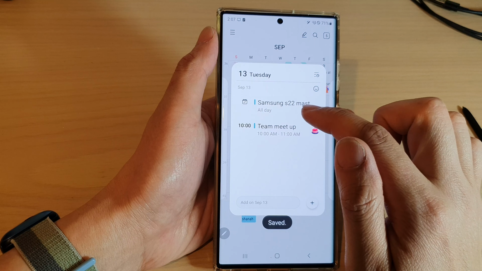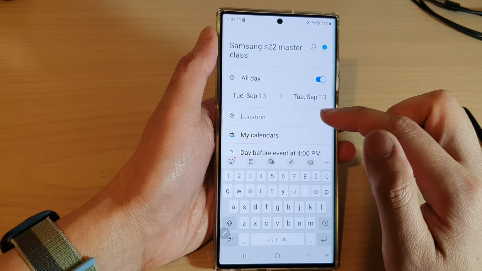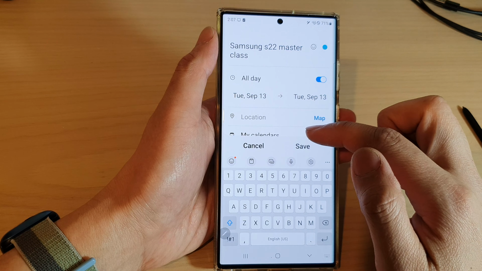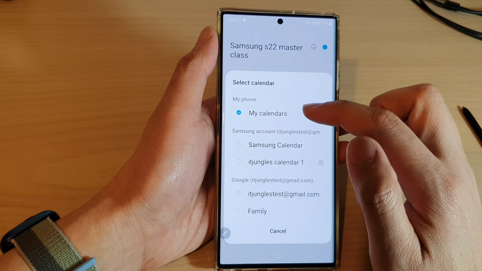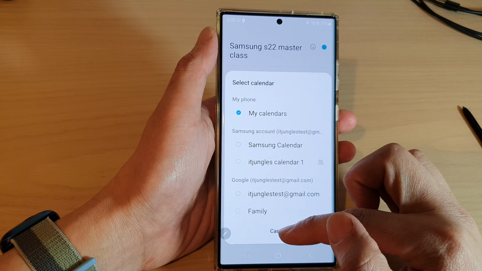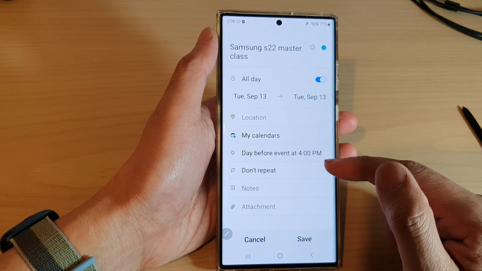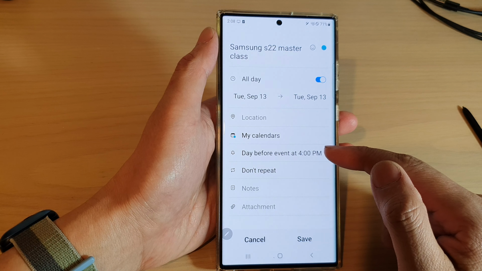Sorry, if we go back into here and then tap on edit. So I'm going to edit it. Now we go down and you can choose which calendar to save to. So you can save it to My Calendars, to Samsung account calendar, or to Google Calendar, depending on which account you have signed in. And down here you can choose an alert type.